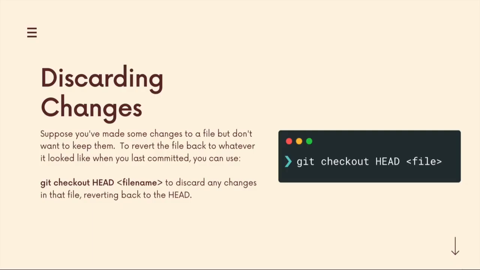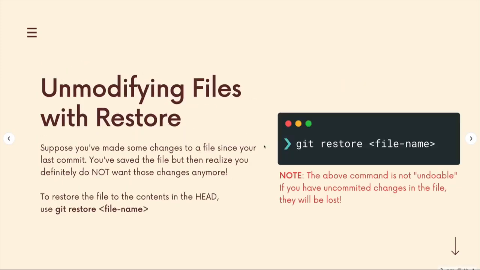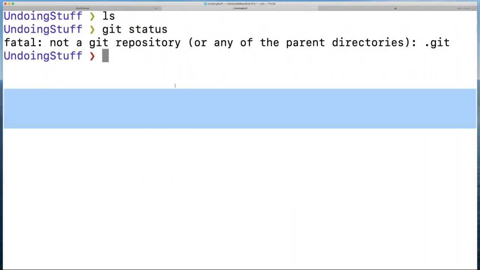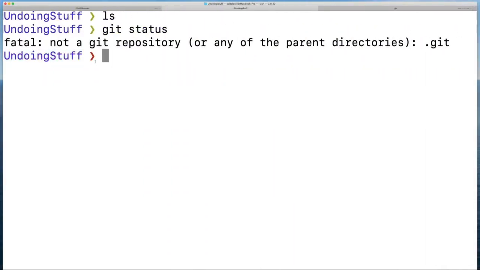Okay, so on to another use for the checkout command. We can use git checkout to discard changes from a file, basically to revert back to whenever we previously committed. So I'm going to demonstrate this in the next couple of commands. There's restore, which is another command. I'll use a very, very boring, stupid repository that will make it very clear how this works. I already have a new folder called undoing stuff. It's not a repo. I'm going to init.